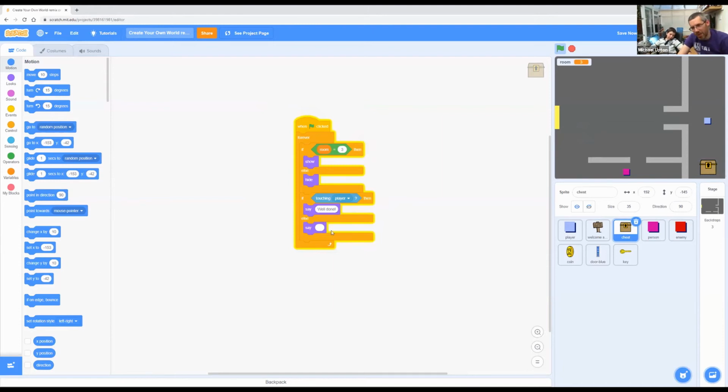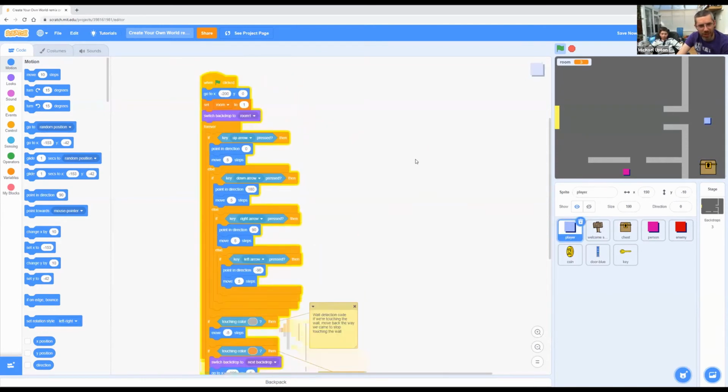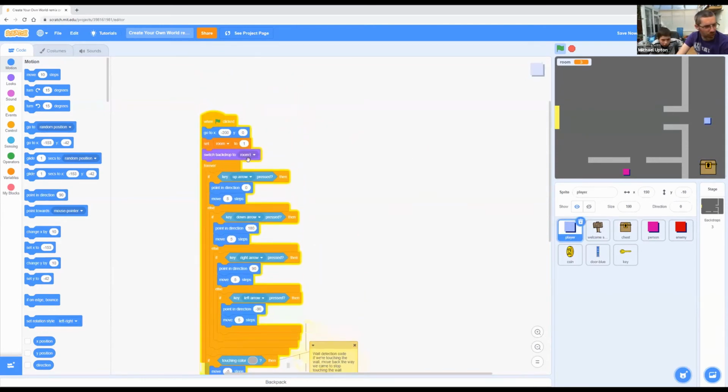Now, we're going to have a person. Ooh, we wanted a person playing. Oh yeah, David, you're right. We do need to initialize the backdrop at the start. That is in our player code. So at the player code at the top, we'll switch backdrop to room 1.